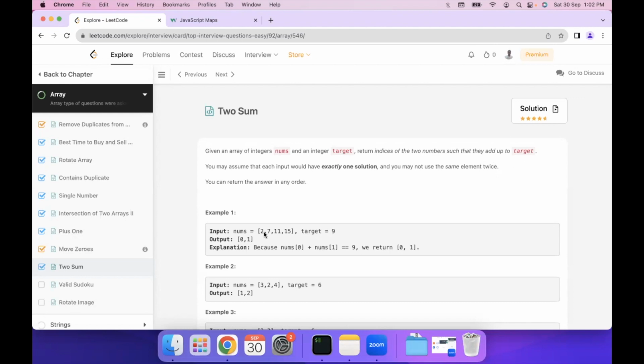For example, let's say we have an integer array with values 2, 7, 11, 15 and target as 9. Then we know that 7 plus 2 is 9. That is why we need to return the indices of elements 2 and 7, which is 0, comma 1. There is exactly one solution for each problem, the same element cannot be used twice, and we can return the answer in any order.